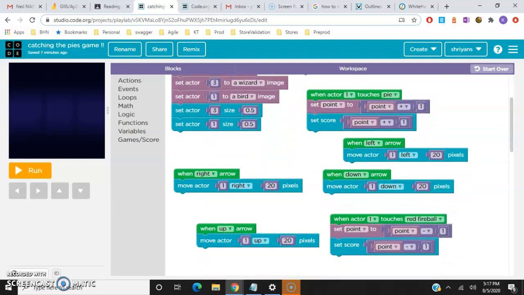When left arrow, you know what a left arrow is, right? Like this. The ones under the run button: left, right, down, up. Those keys are also on your computer or laptop. So when left arrow click, move actor 1, the bird, because it has to escape, not the wizard.